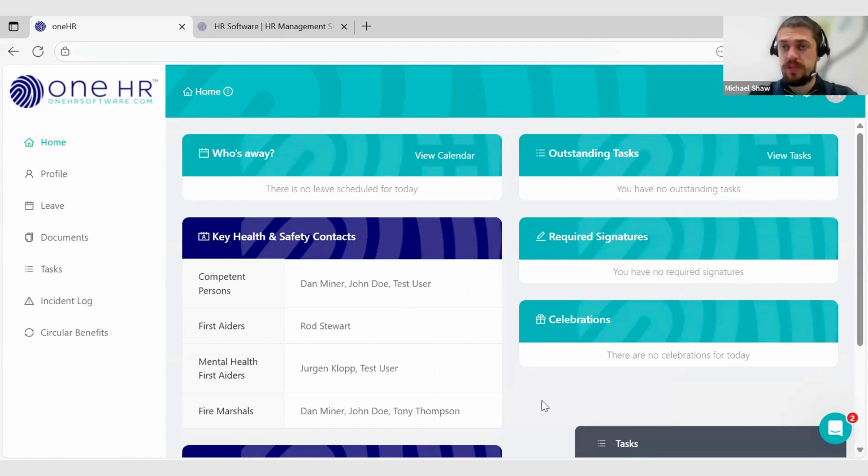Your manager, or whoever assigned that task to you, will also receive that email. So please remember that once you've completed the task, mark it as complete before the deadline on oneHR. If you have forgotten about it, the system will remind you.